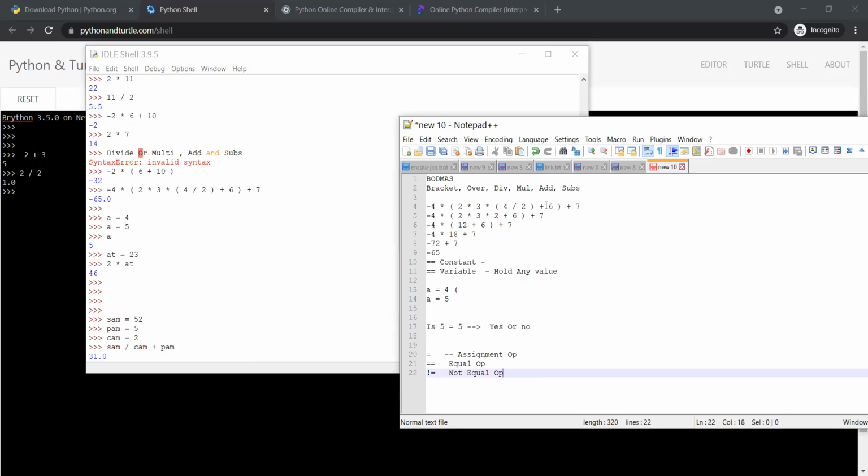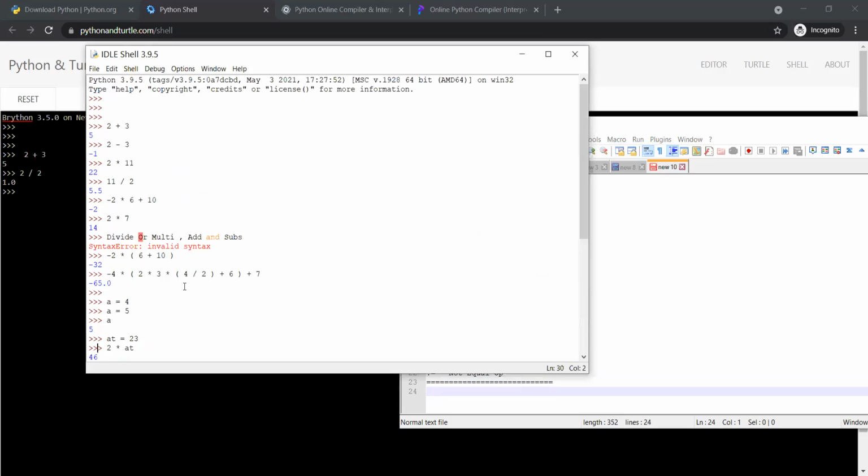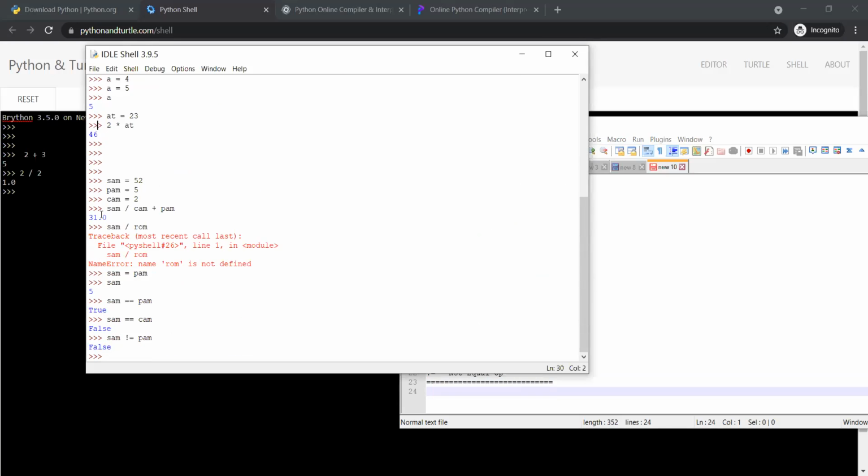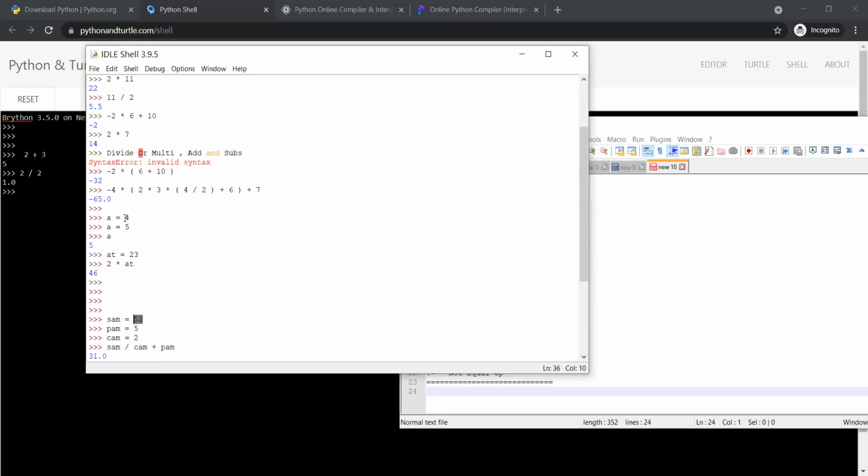Okay, so these are a few basic operators: brackets, division which is a single slash, multiplication which is a star, addition is plus, subtraction is minus. The single equal sign is an assignment operator, double equal sign is equal, and exclamation mark and equal is not equal to. So these are the operators. Whatever we have done till now, we have done on variables and constants, basically playing around with numbers.